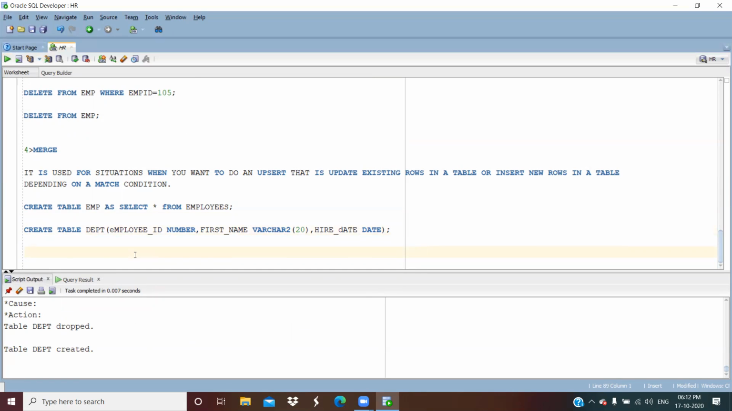Now we'll use this merge. I'll write here merge into dpt d. So what is this dpt? dpt is the table I have written here. What I want to do is merge the data inside this dpt table. And what is this d actually? This d is an alias name I am giving to this table. Without using dpt again and again, I can use this d only.